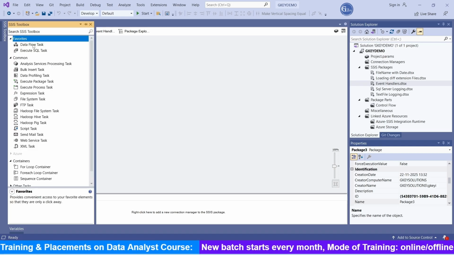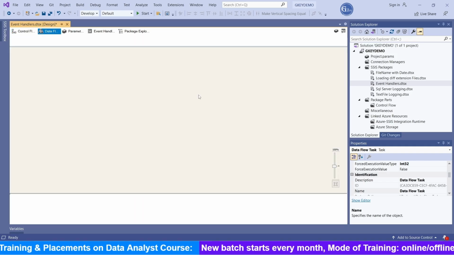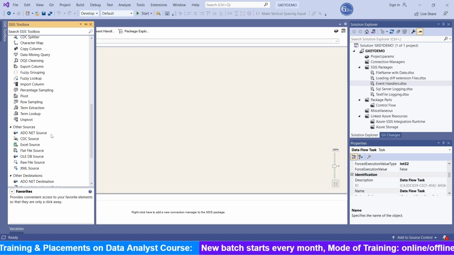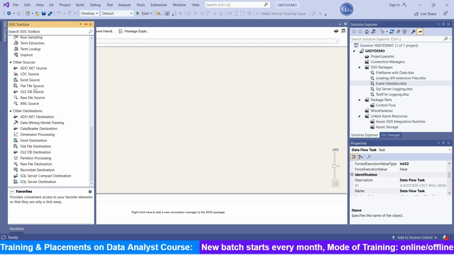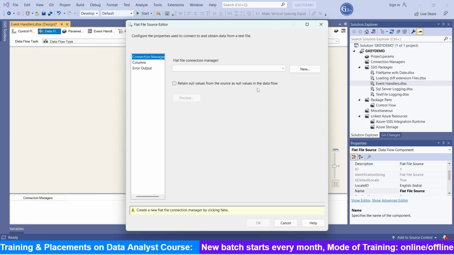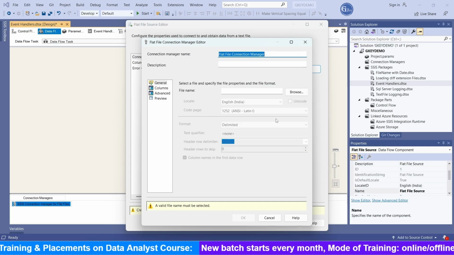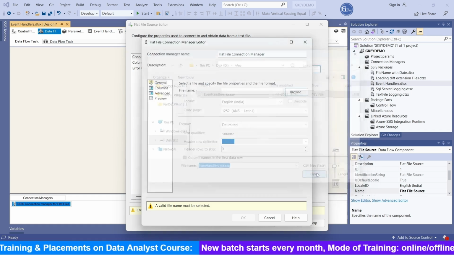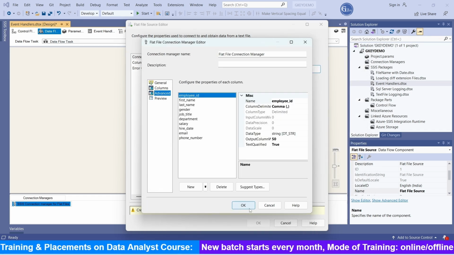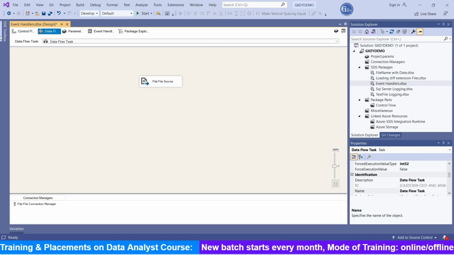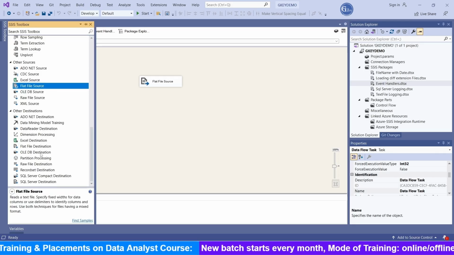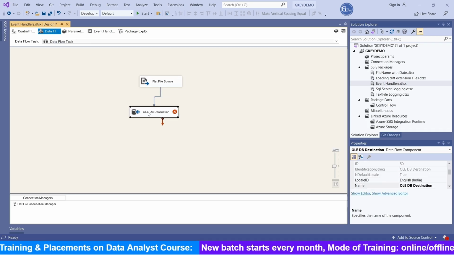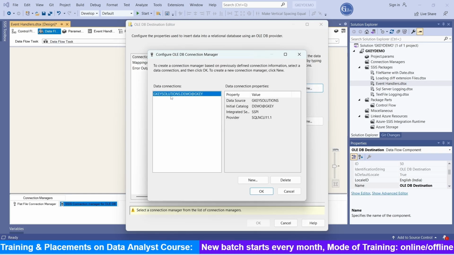Now I'm going to take a data flow task. Here I'll be configuring the source and destination. For connecting with the flat file, I'm taking the flat file source component. I'm connecting to the file, which is a CSV file. And then I have to load this data into the SQL table, so I take the OLE DB destination component. Now I'm trying to configure this one.